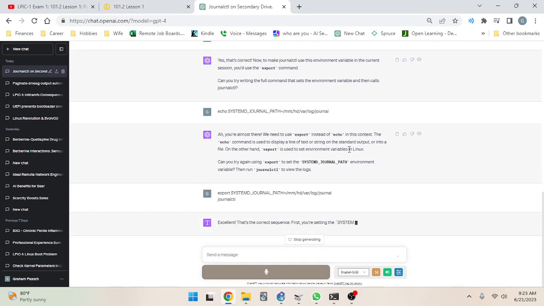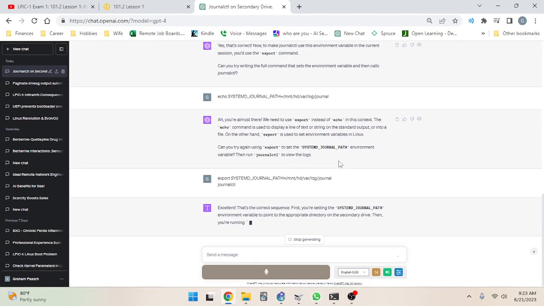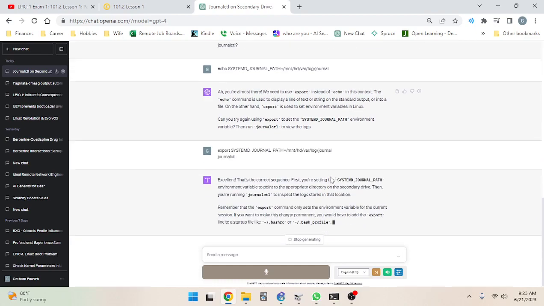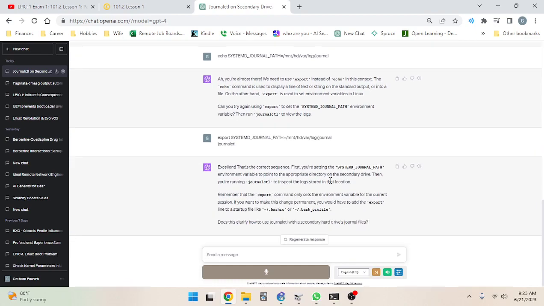Excellent. That's the correct sequence. First, you're setting the SYSTEMD_JOURNAL_PATH environment variable to point to the appropriate directory on the secondary drive. Then, you're running journalctl to inspect the logs stored in that location. Remember that the export command only sets the environment variable for the current session. If you want to make this change permanent, you would have to add the export line to a startup file like ~/.bashrc or ~/.bash_profile. Does this clarify how to use journalctl with a secondary hard drive's journal files?